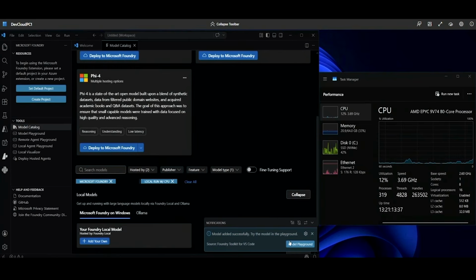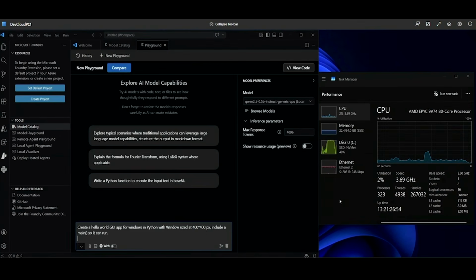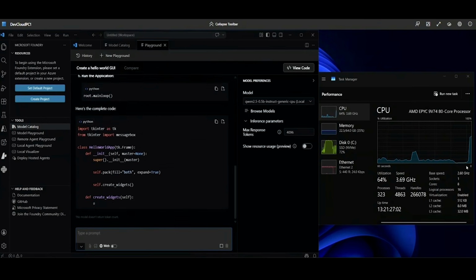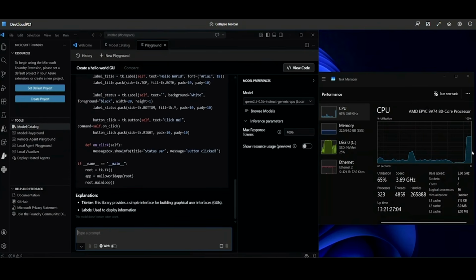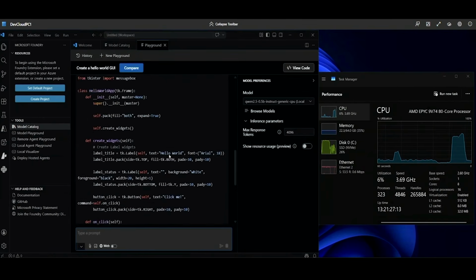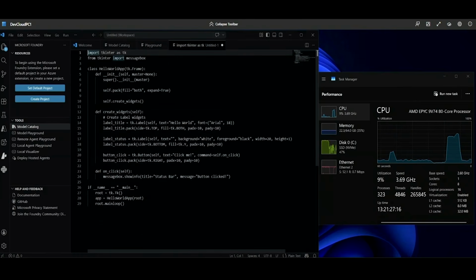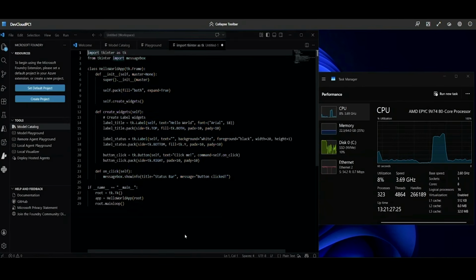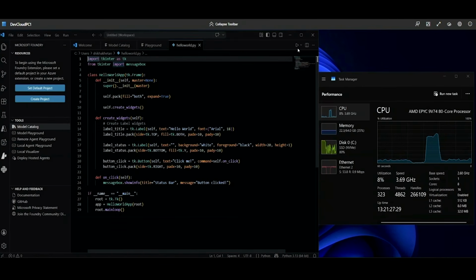Foundry Local has this concept of a playground, which gives me a chat window to test my models. So here I'm going to ask it to create a Hello World GUI app for Windows in Python with a window size of 400 by 400 pixels. Notice how the CPU spikes as it uses the local model, but the networking stays the same, as everything is happening within the Cloud PC session. Once the code is ready, we can save the file, say helloworld.py, and then we can go and execute this.